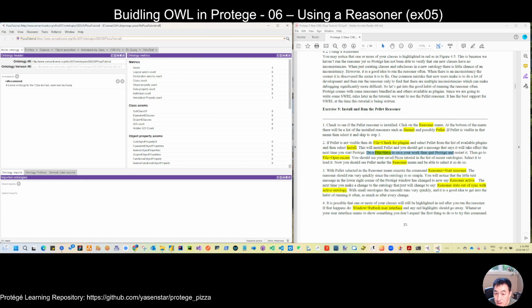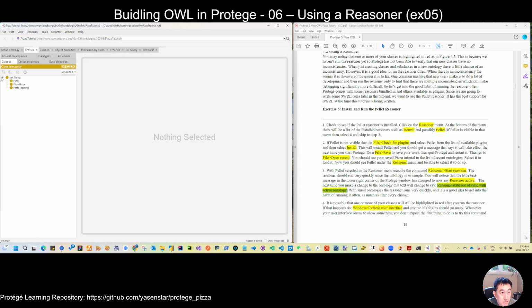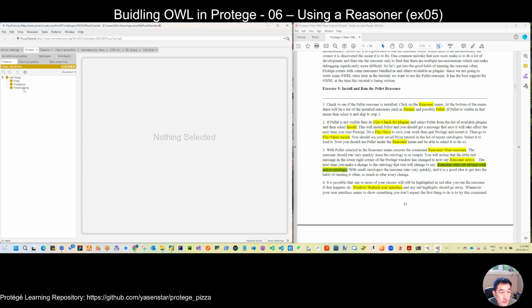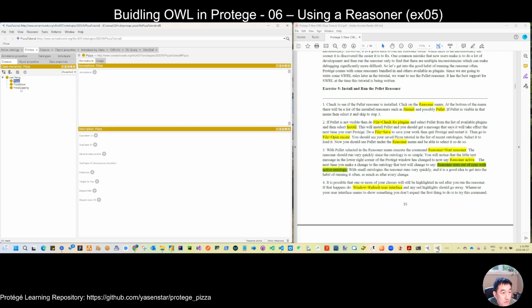The next time you make a change to the ontology, the text will change to say reasoner state out of sync with active ontology. It's a small ontology and the reasoner runs very fast, so you can leave it running. Right now I don't need to run it again. But if you still see the highlight, you can choose synchronize reasoner. Let me see if we have refresh user interface; it's also there, and any highlight should go away.